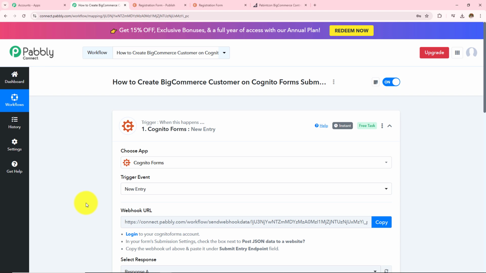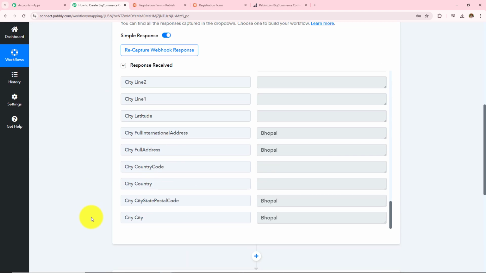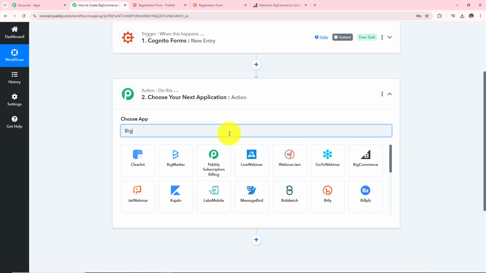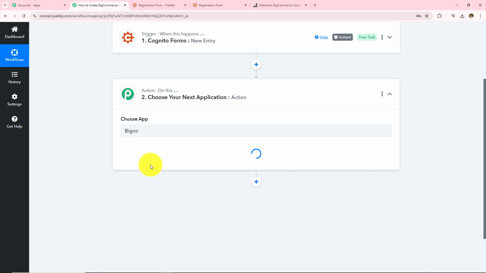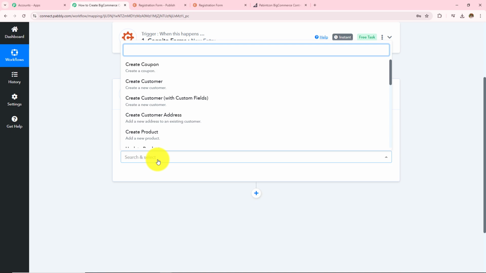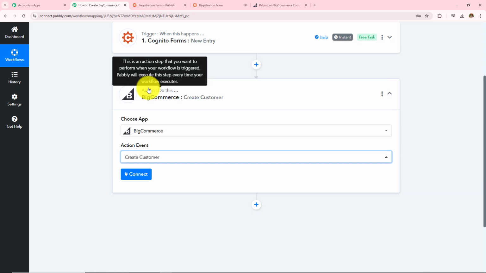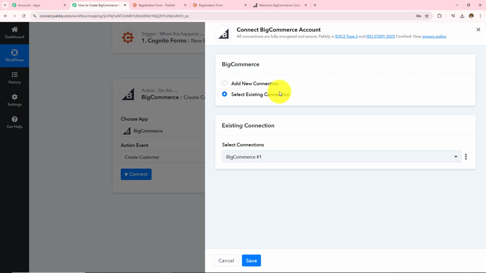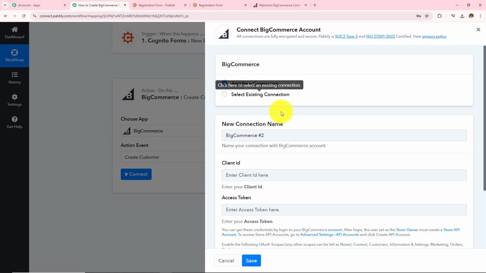Now moving on to the next step, whenever I receive a Cognito Forms submission, I want to create that as a customer in my BigCommerce. So here in my action application, I am going to take BigCommerce. And then in my action event, as I want to create a customer, I am going to select that. Now I have to click on this connect. So if you have an existing connection, click on save. If you don't have one, click on this add new connection.